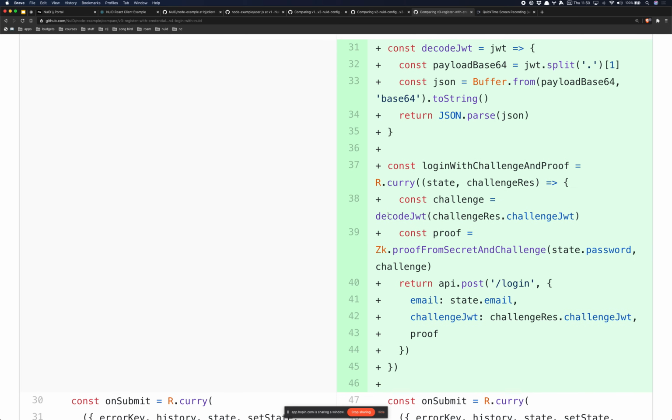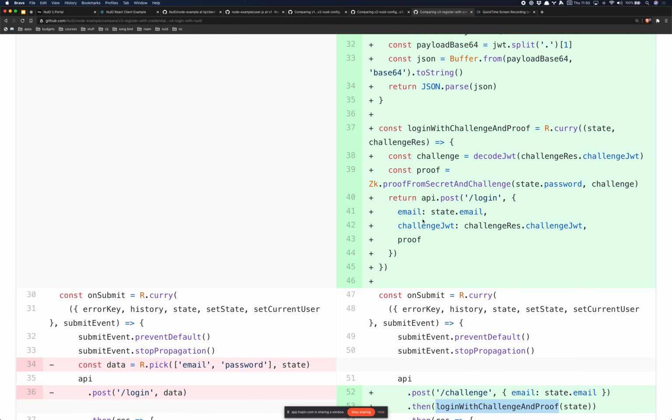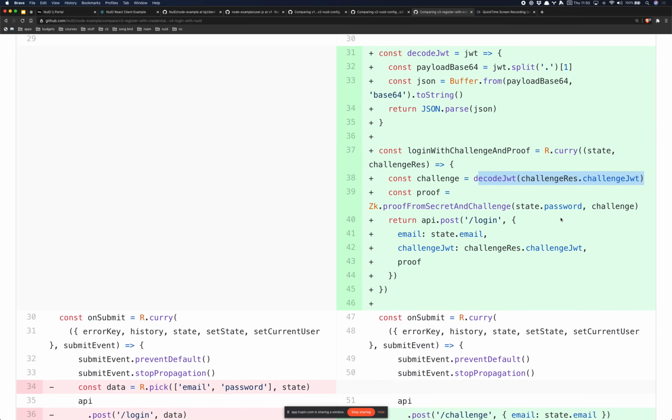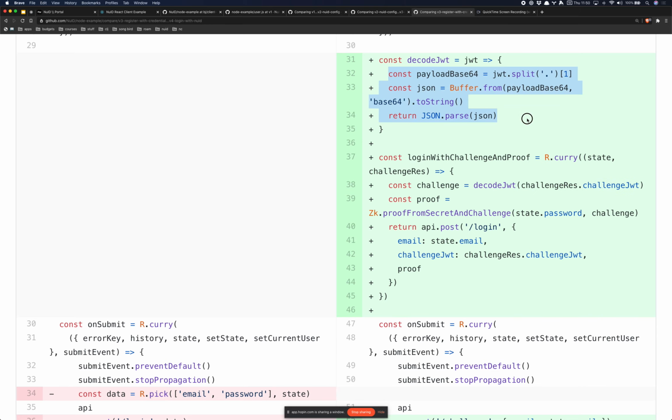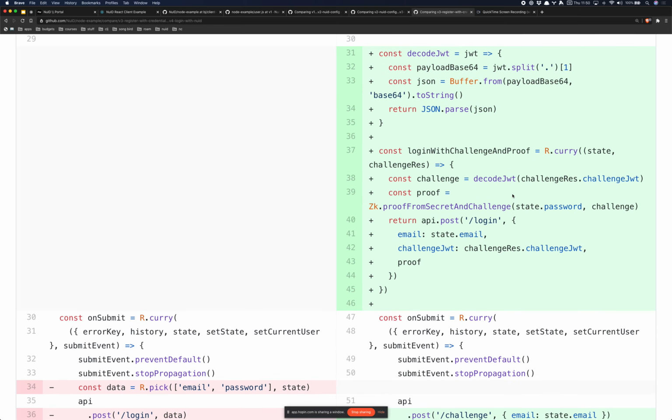And basically what that does, let me back this up a little bit so that it's a little bit easier to see. So we take the challenge response that came back, we decode it, so we get the claim information out of it. And this is just a very simple JWT decoder. There are other ways to do it, of course. And then we take the claims from the challenge response, the challenge JWT, and we combine it with the password that is still on device. We're still in the submit process of this login. And we generate a proof from the secret and the challenge, the secret obviously being the password.